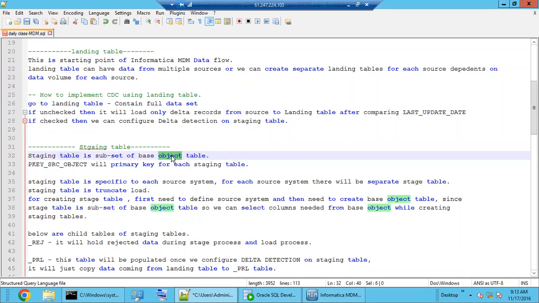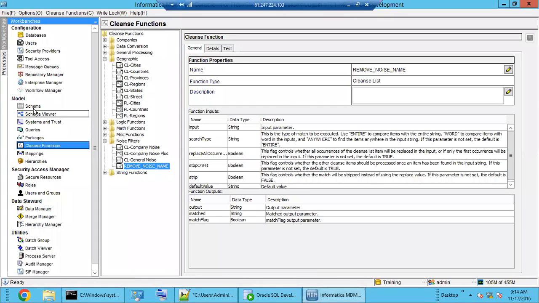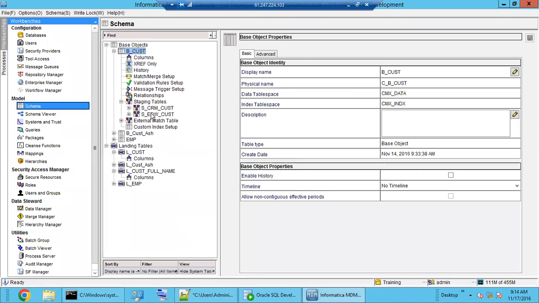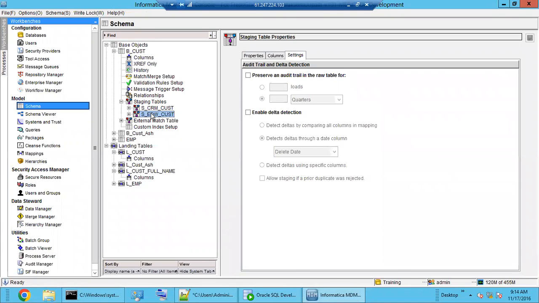If you are talking about the customer entity, suppose the maximum number of columns we are getting is 30. We will add all 30 columns in our base subject table for customer. And for the respective stage tables, we can have 10, 20, 25, or 30, depending on our data feed from the source. As we know, when we create a base subject table, our stage table gets populated here.